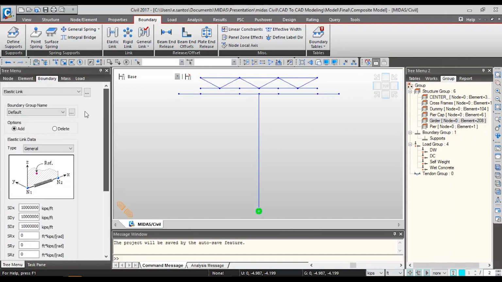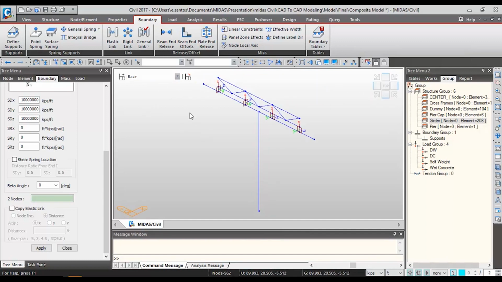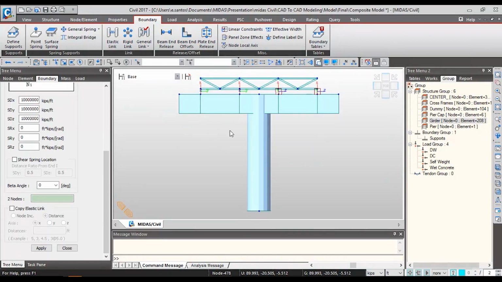Here we can select the nodes. Let's also assign the boundary group, and let's select the two nodes that will be connecting this substructure with the superstructure. It will be something like this, as you can see.